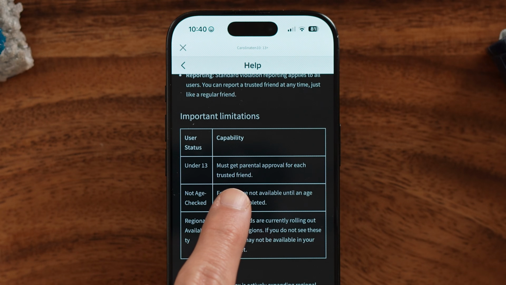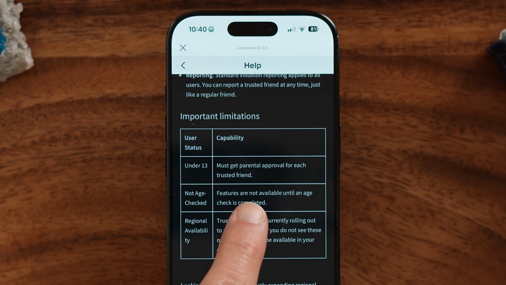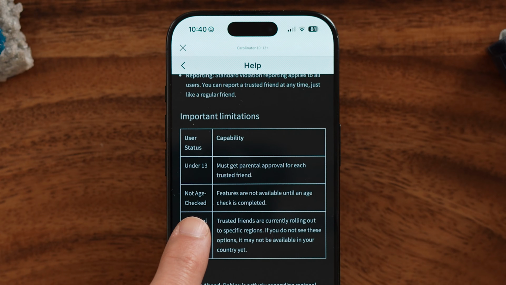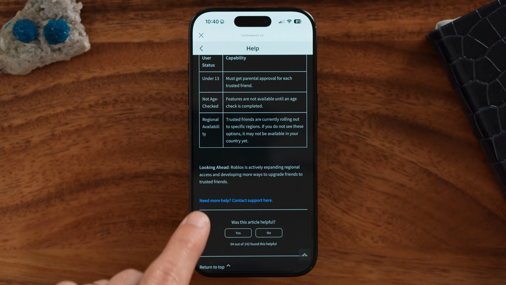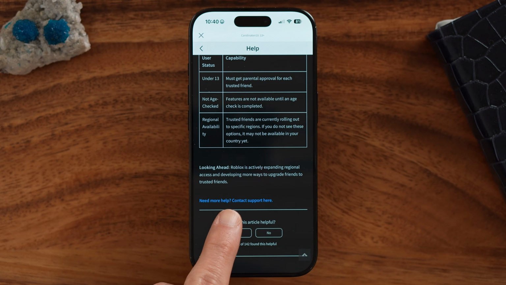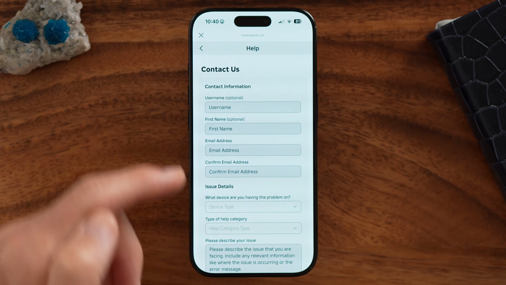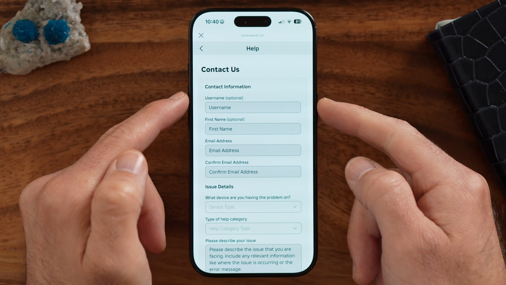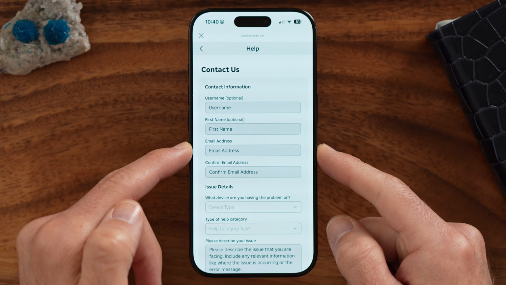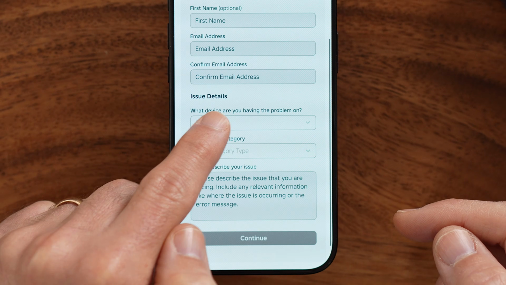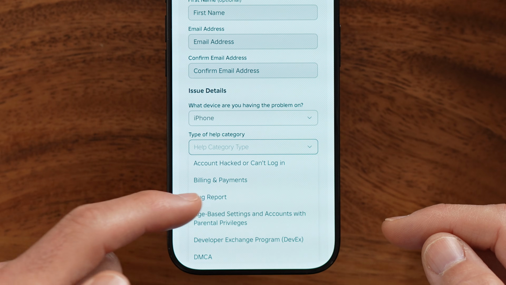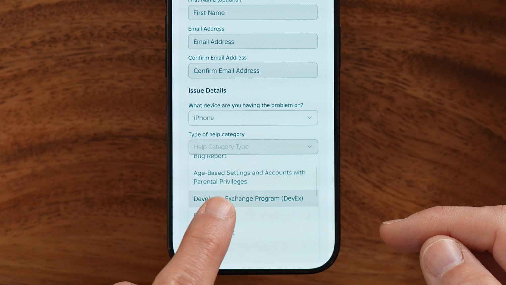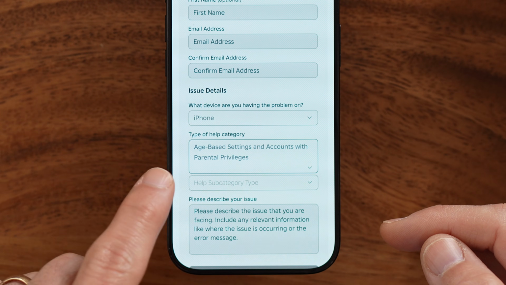If you're under 13, you must get a parental approval for each trusted friend. If you have not checked your age, you need to do so. And in certain regions, this is not available. However, if you scroll down and it's not working, you can tap Need More Help, Contact Support here. It opens up the support page where you can enter your username, your first name, your email address, and on here, type in the device type, in my case, iPhone. And the category on here, you can see it says age-based settings, accounts with parental privileges.